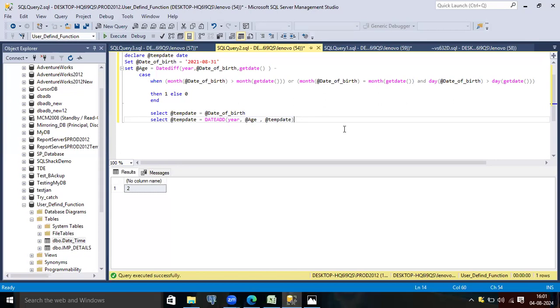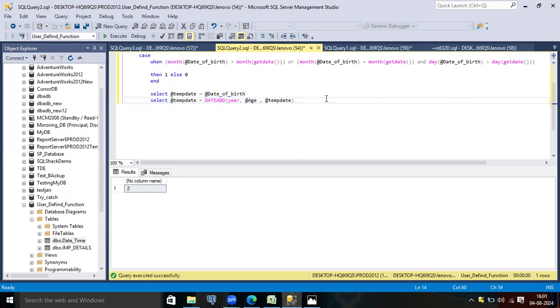So what we have given: select @temp date is equal to DATEADD, and what we want to add is the year. We want to add the year value, that is the age whatever we have calculated, and the temp DOB is nothing but the value of the date of birth, right?